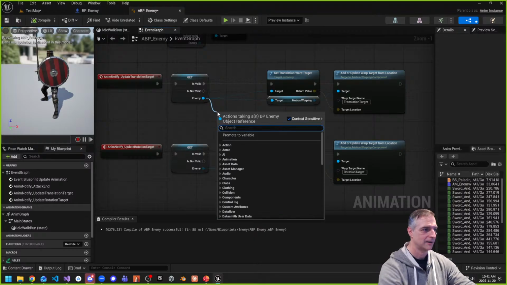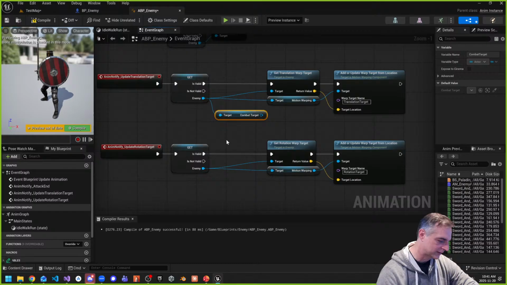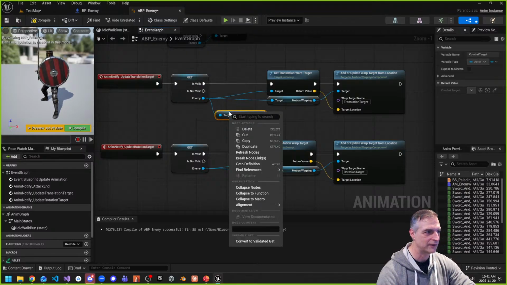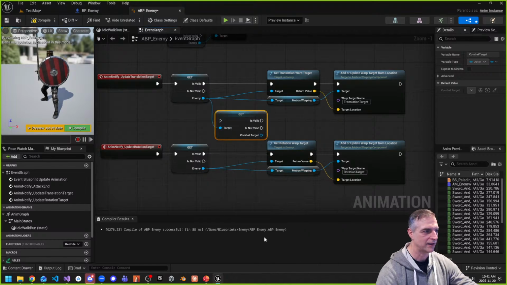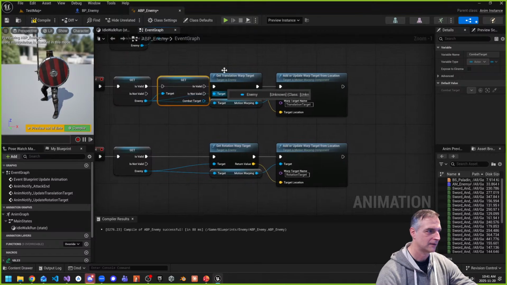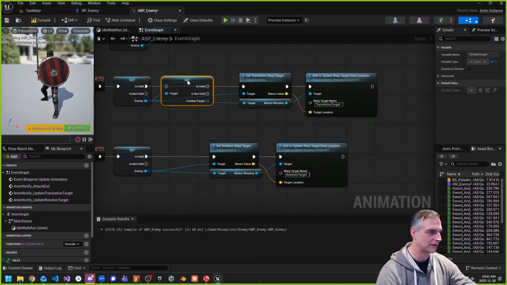So we can say, get combat target, and we can do that same check. We can say that we need to do both. We have to have a valid enemy, and we can do a validation check, convert to validated get, which is going to interpose this here. Now it becomes a little bit skewed, but I want you to see what I'm doing here.